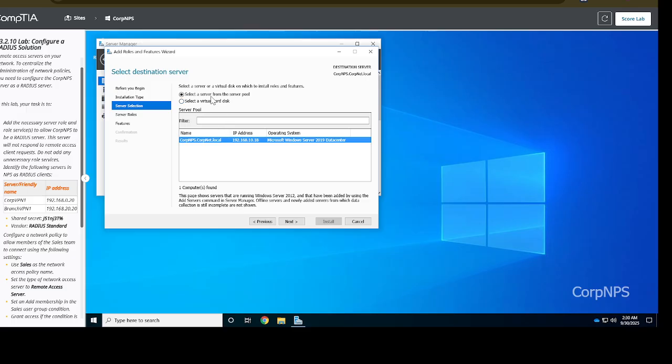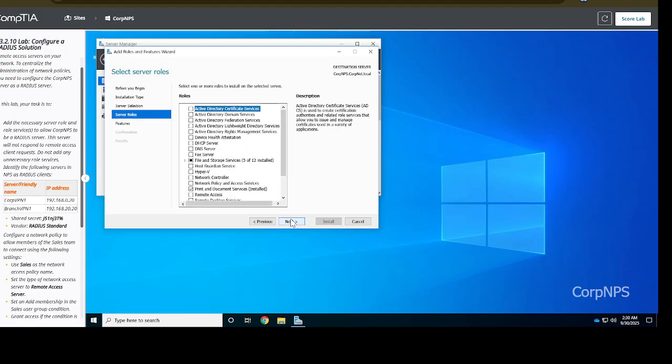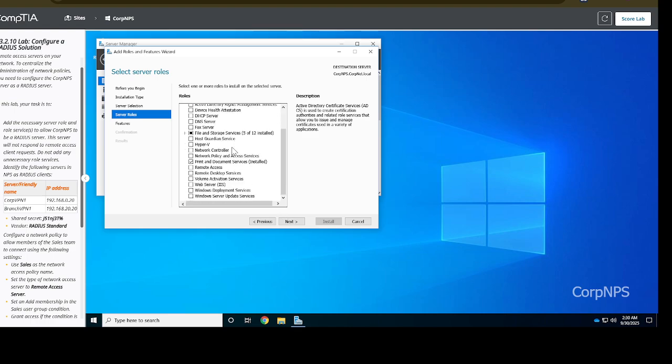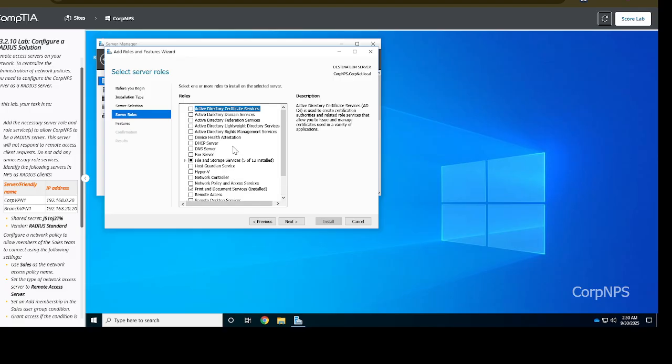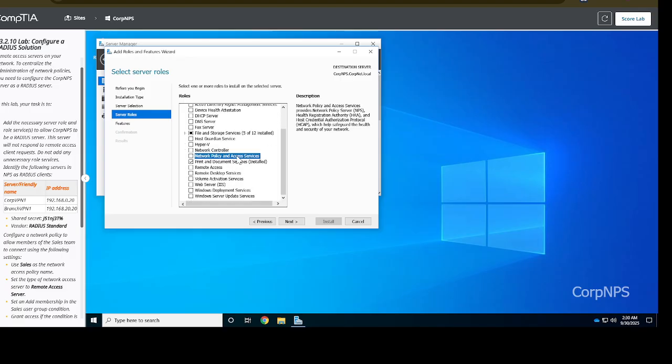Select a server or a virtual disk on which to install the roles and features. So we need to select a server from the server pool, and COP NPS local as the destination server. We click Next. Then we need to select Network Policy and Access Services. So we select that checkbox.